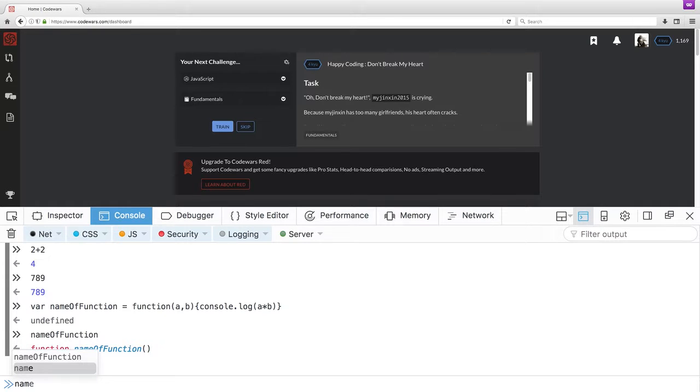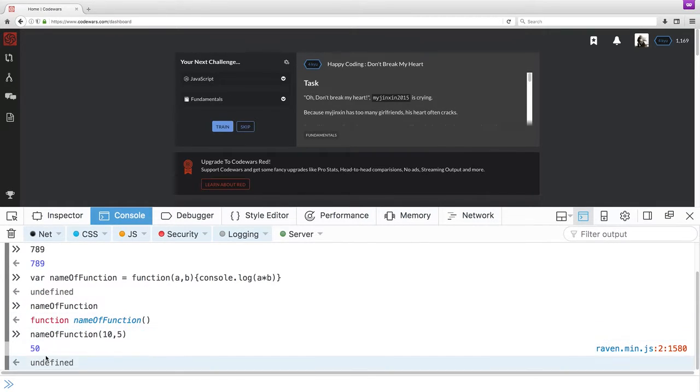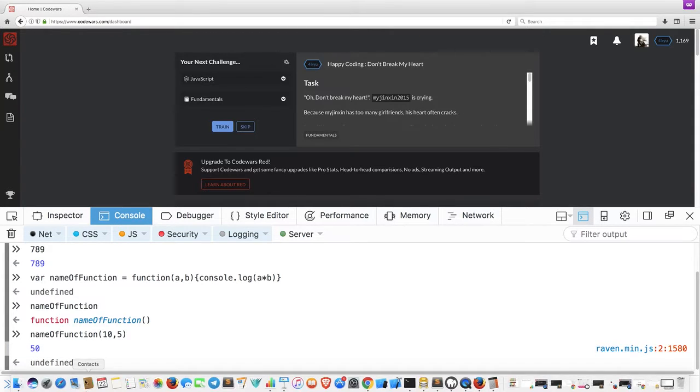But if I put name of function, and then I do open close, and I'll put 2 numbers in here. Let's say I put 10 and 5. So guess what's going to happen? It's going to take the 10 right here and the 5, pass it through to console.log a times b really quickly, and output 50. So that's the most basic example of a function.